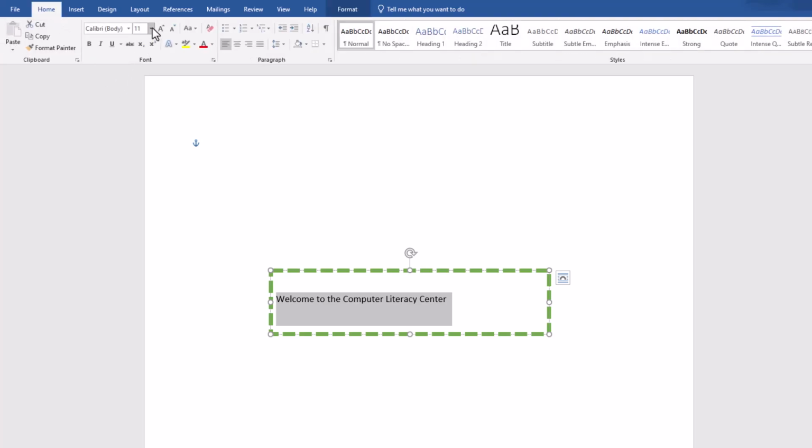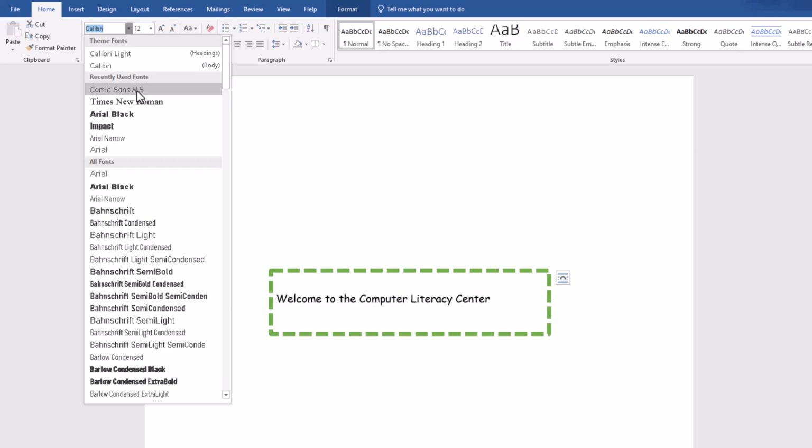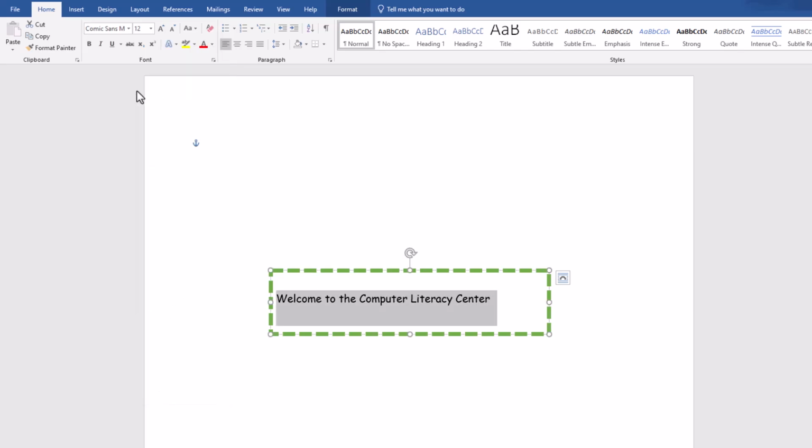In the font group, click inside the font size menu box and change the font size to 12, then press enter. Then click on the drop-down arrow on the font menu. Scroll down to where it says Comic Sans and select Comic Sans. This changes the font in our text box to match.